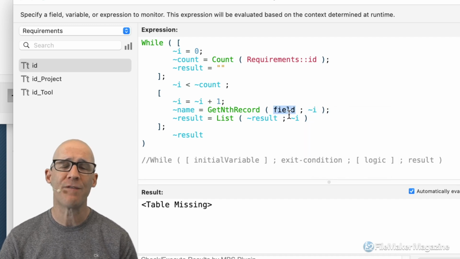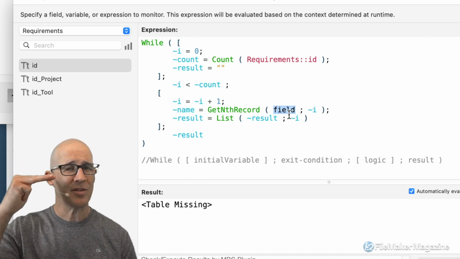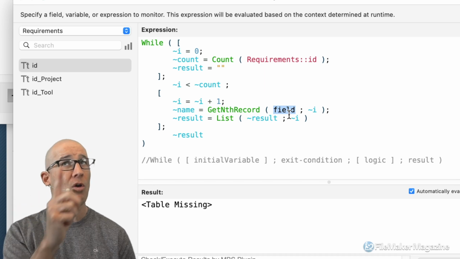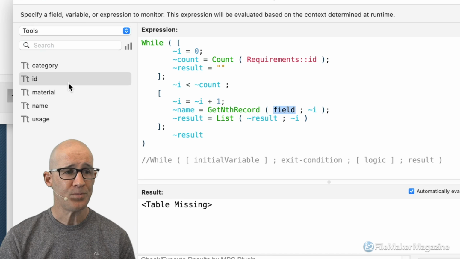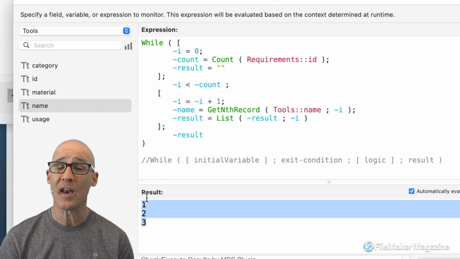And now what field do I want to get? Well, remember, we are looking at the portal that is the requirements, but nothing stops us from going all the way over to the tools. So we'll simply just go to tools. We will say, what do we want? We will say we want the name, and look at that. We are getting a result.